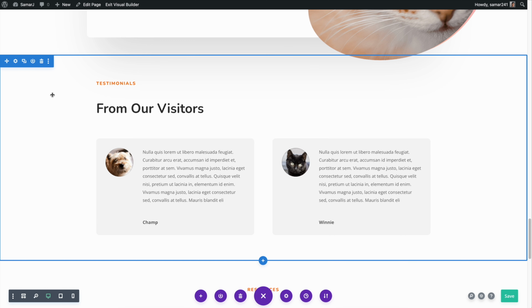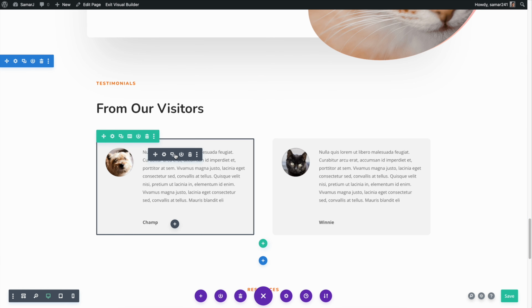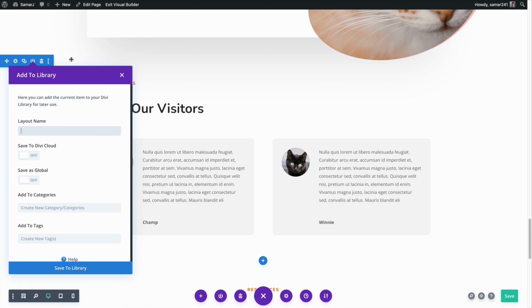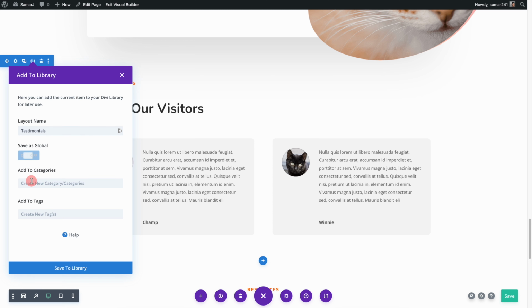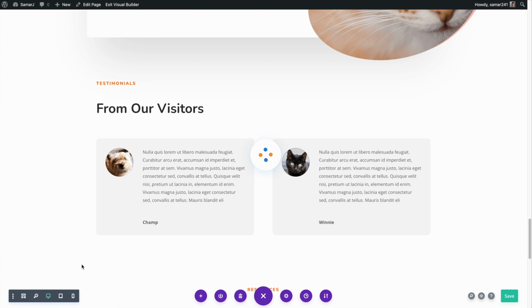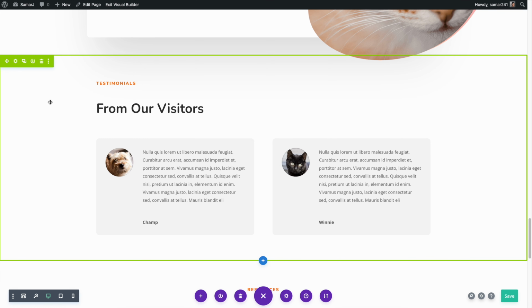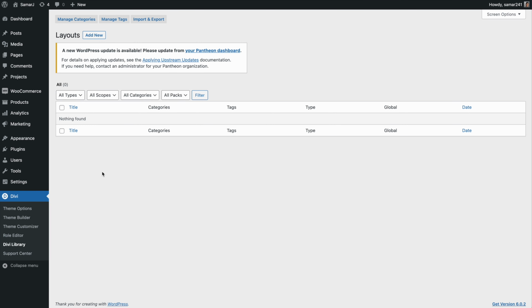you can just go to that page, enable Visual Builder, and then hover over that section or row or any module. Let's say I want to save this section as a global layout. I can give it a name, testimonials, and then save as global. I can give it categories or tags if I want, and then I can save it as a global layout, and then it will be saved as a global layout in the Divi library.